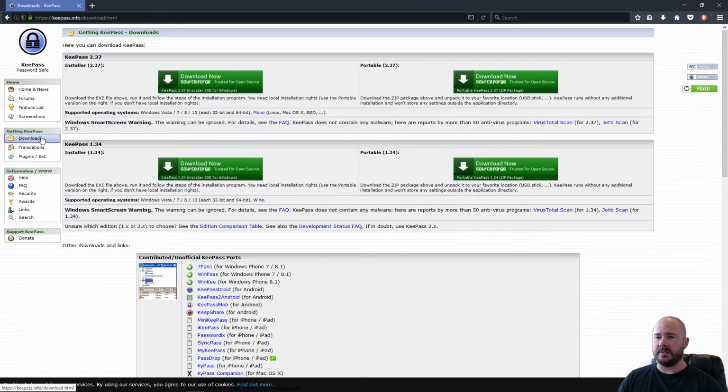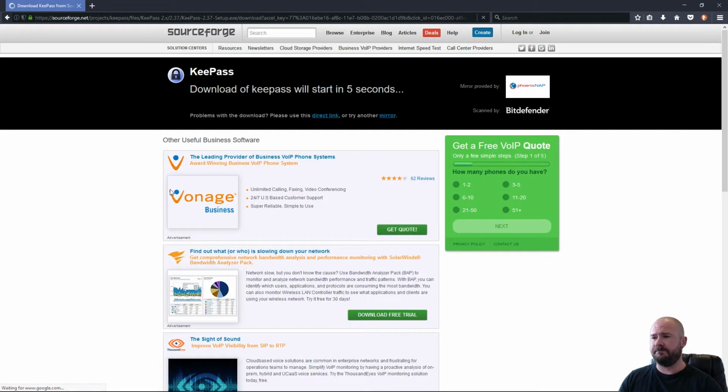There are two different ways you could approach this. If you're going to install this on multiple devices, you might want the portable version. I'm actually just going to grab the exe file, or the installer, excuse me, underneath the most current version, which is 2.37. It looks like you can also grab the older version if you want. I've been using the newer version, so that's what I'm going to go with.